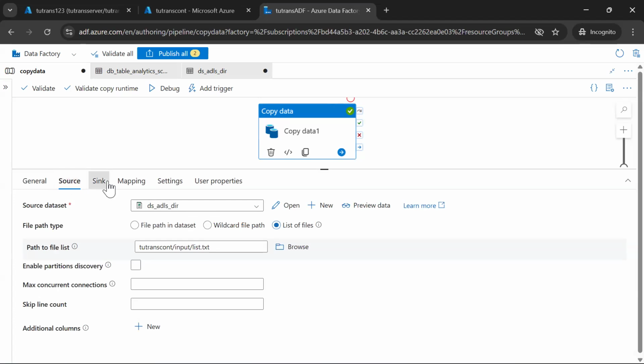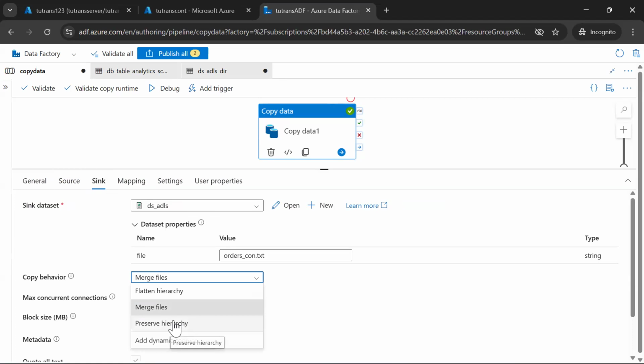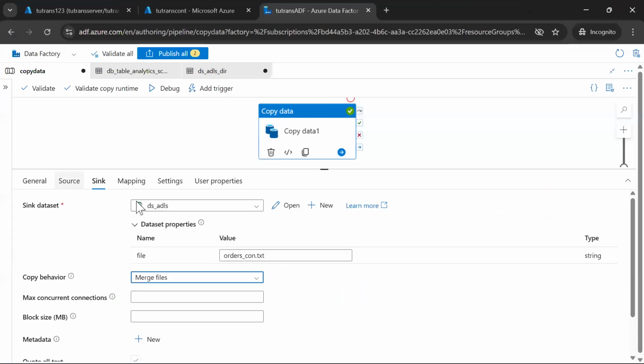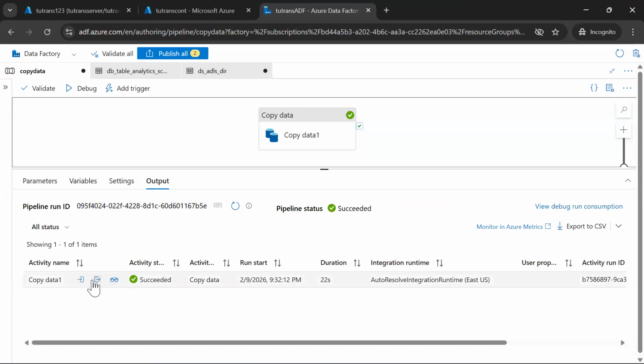If it is directory to directory, then preserve hierarchy is meaningful. What do you mean by preserve hierarchy? It is something like when you have a directory, inside it subdirectories, and you have files at multiple subdirectory levels. If you use preserve hierarchy, it will maintain the same kind of directory structure even in your sink, and the files will be copied. If you are not doing that, and the source is a directory and the sink is a file, you will get that kind of error. That is the reason I am just using merge files. So when you change this, we were able to succeed in the execution of your pipeline.